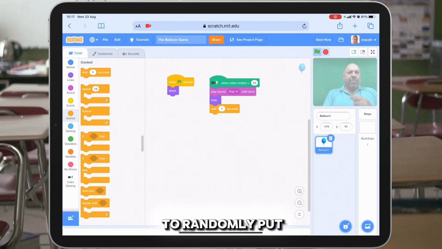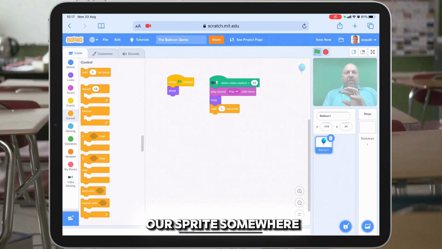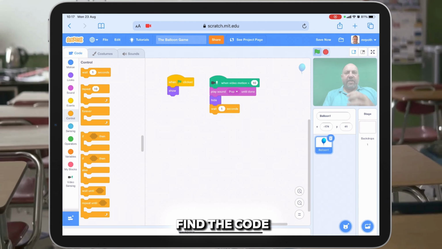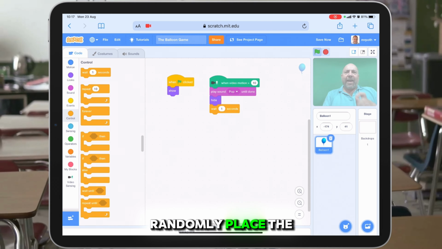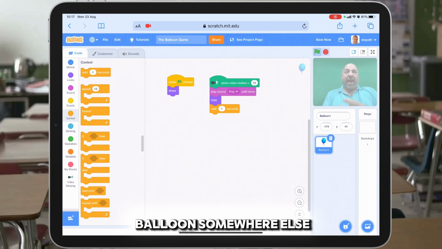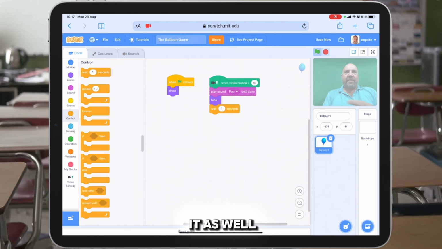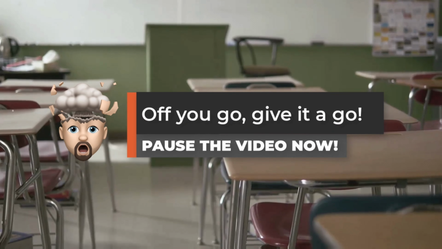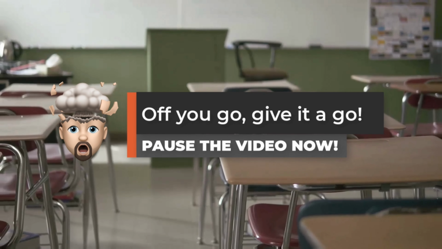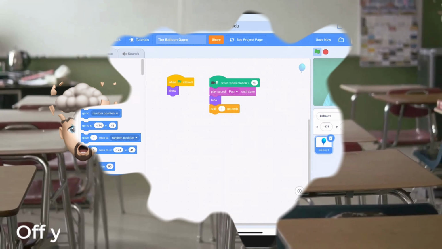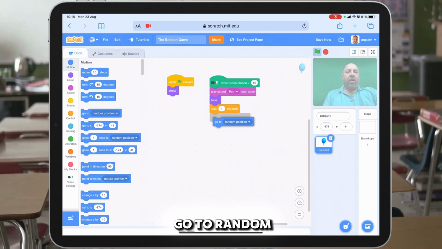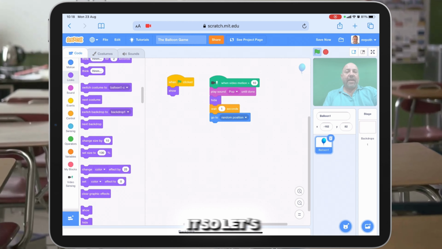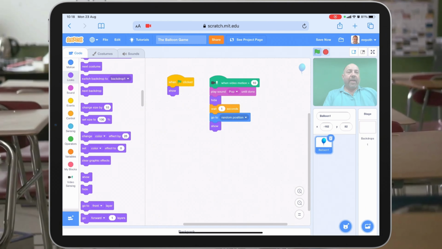Then we're going to randomly put our sprite somewhere. Okay, we need to randomly put it somewhere. So I want you to find the code that will randomly place the balloon somewhere else. Don't forget, you need to show it as well. I'll give you a clue. It's in the motion. So the one you want is go to random position, and then you need to show it. So let's go down to show and show it.